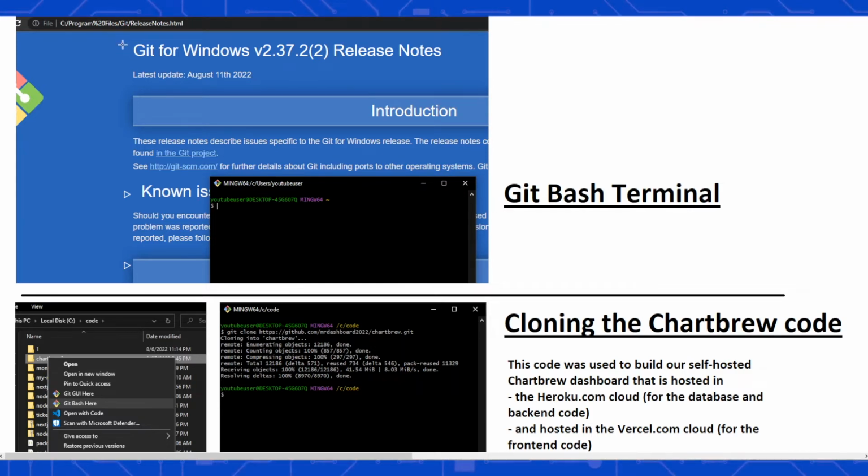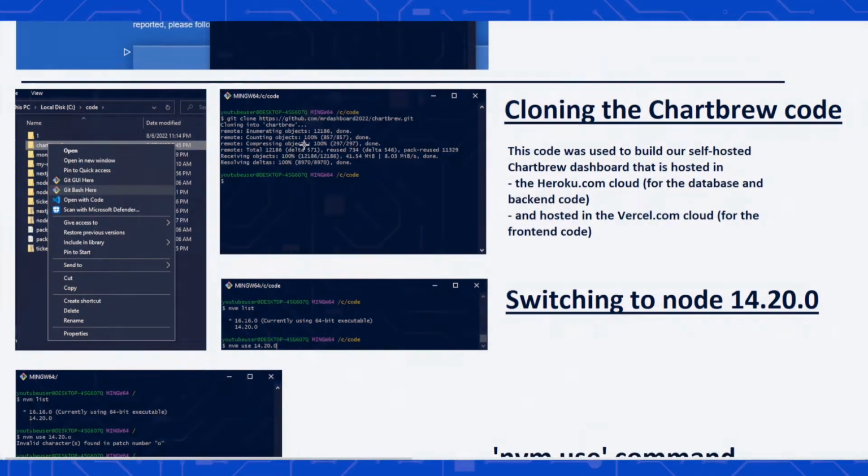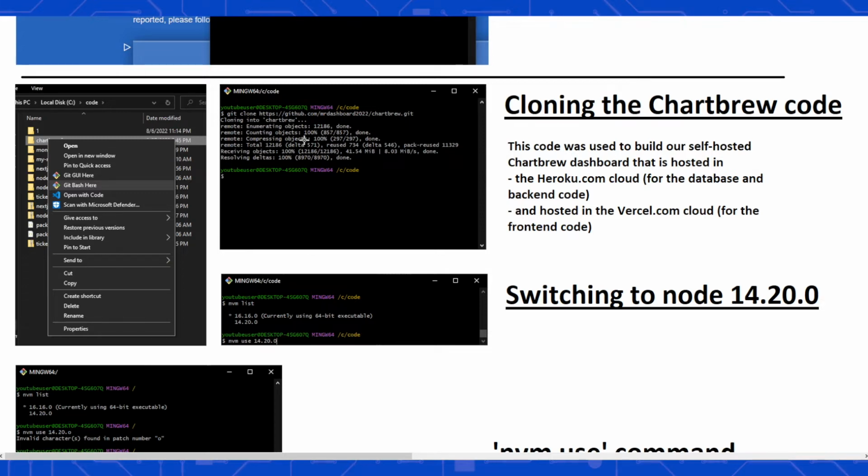I'm using version 2.37.2. And as you can see here, it opens up a Git Bash terminal, which we will end up using in a moment. The next thing I did was to clone the Chartbrew code.